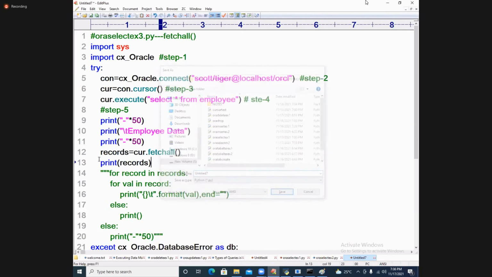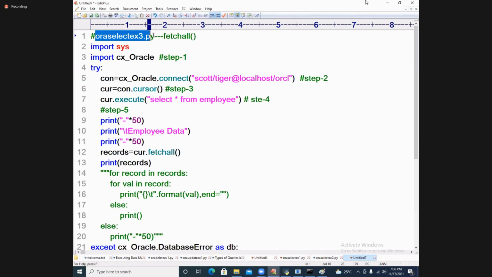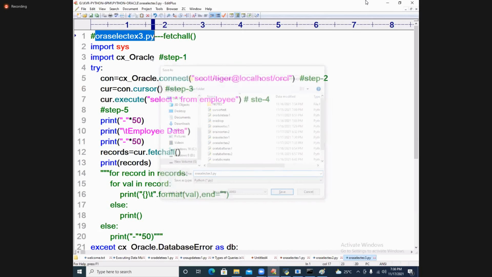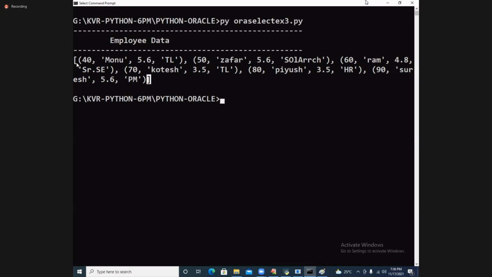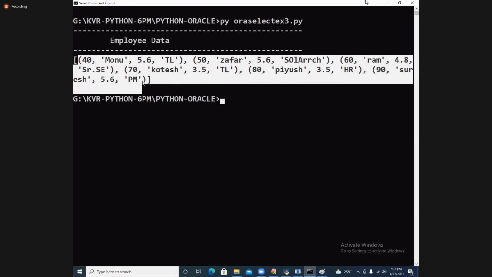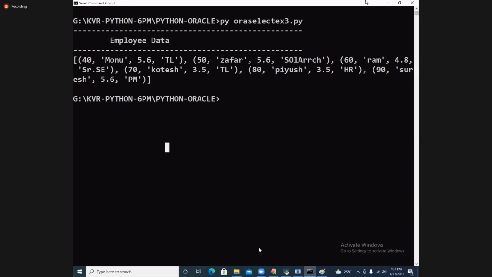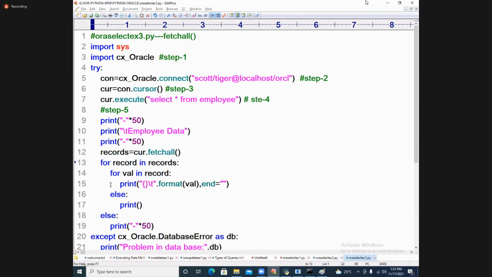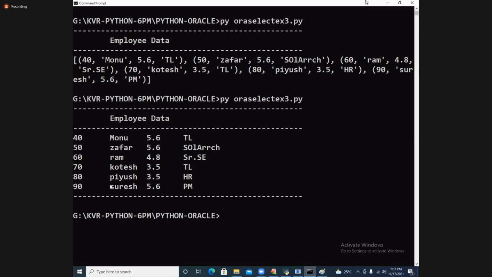Just for a minute, you see. Save it, Oracle, select example 3. Out of that, you select py, see the answer. I got everything, in the form of what? List. In the form of a list I got it: first tuple, second tuple, third tuple, etc. From that list, you print it. Now remove this, same as earlier only. Execute. I got everything.